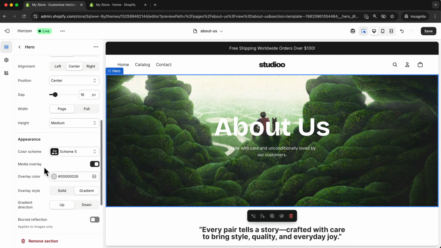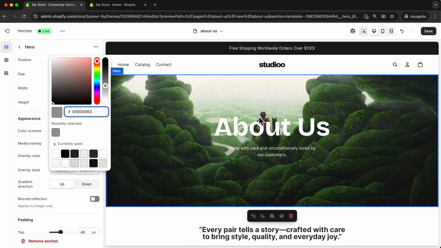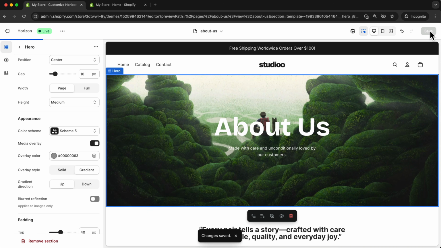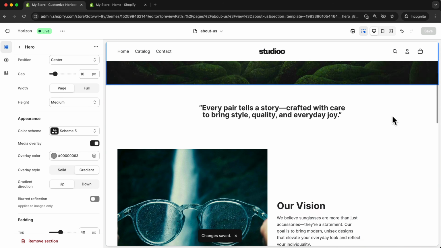Let's set in an overlay. Just boost the opacity up to ensure the text is more visible. And once you're ready, click on save. So that's pretty much it to design a simple layout for your about page.